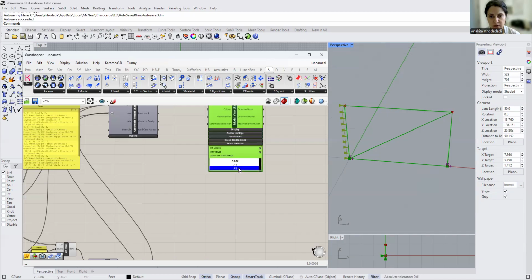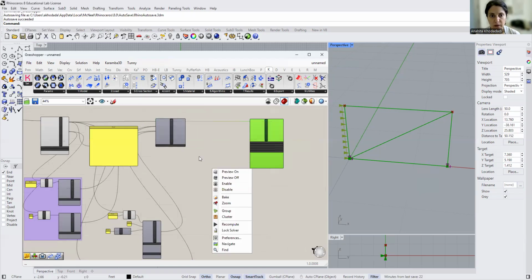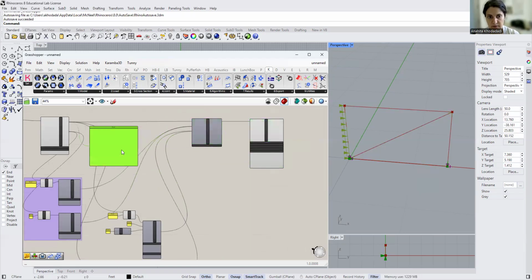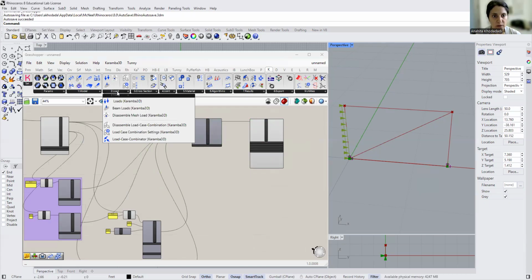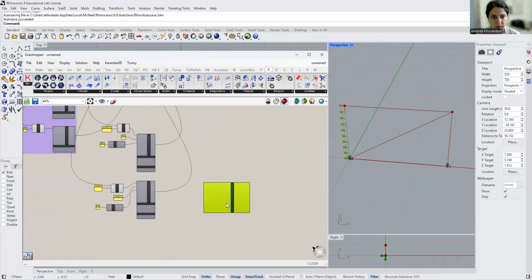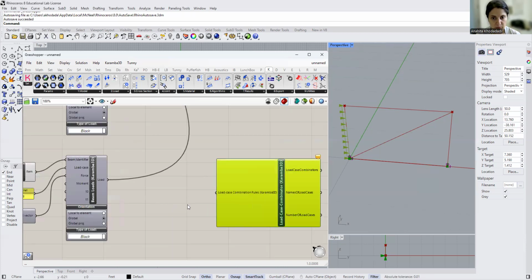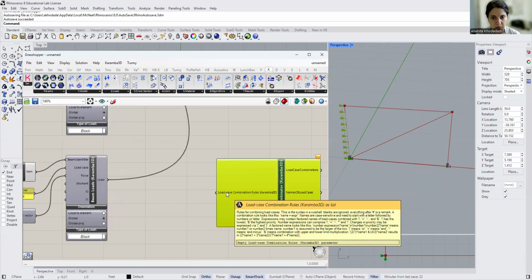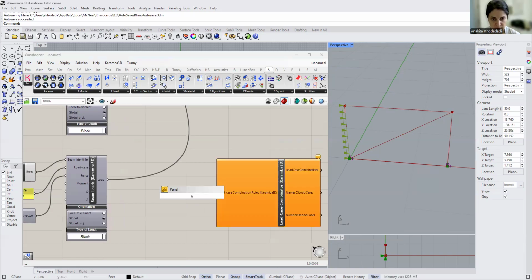Now I don't have any other item here to show the combination of the loads. So I need to add that. Under load, I should say load case combinator. And what is that? So load case combination rule. I will just drop a panel, say FT equals F1 plus F2.